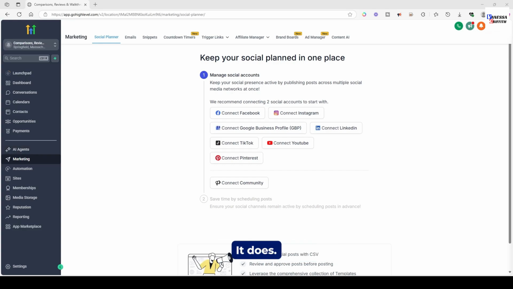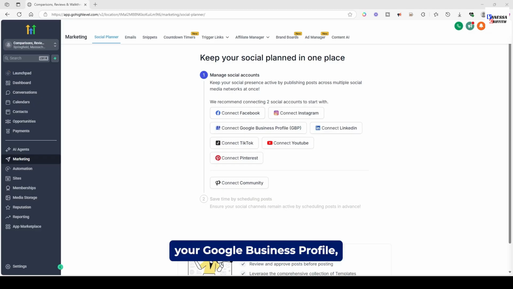In case you hadn't done so already from one of the earlier sections, you can connect to all your socials here: Facebook, Instagram, your Google business profile, LinkedIn, TikTok, YouTube, Pinterest, and more. You can schedule posts that you want to send out to different platforms, create posts directly from within HighLevel, and repost content to multiple different platforms.